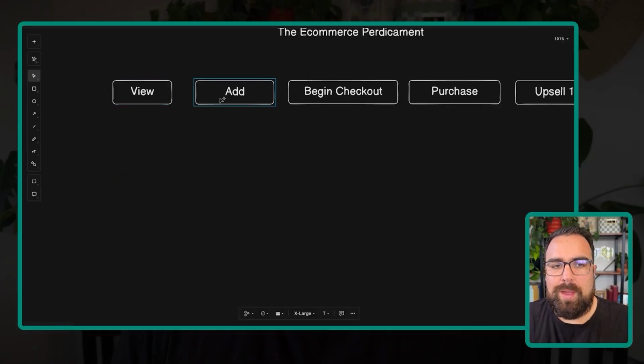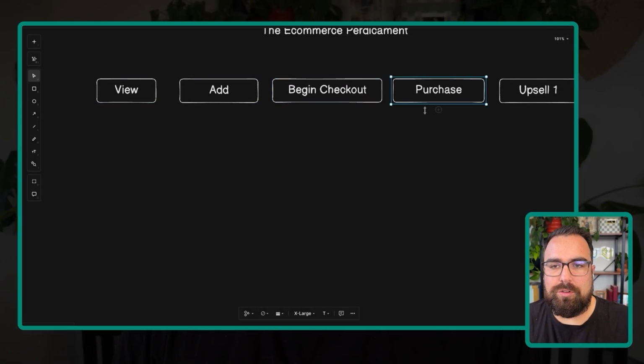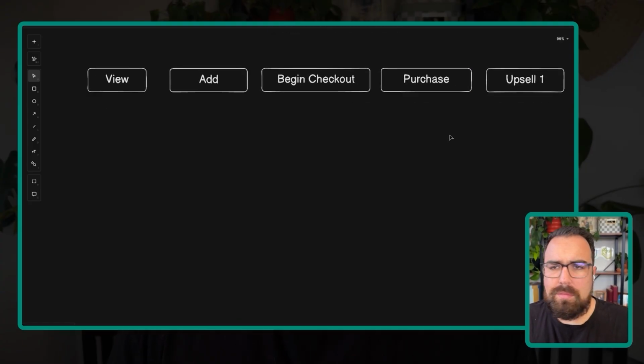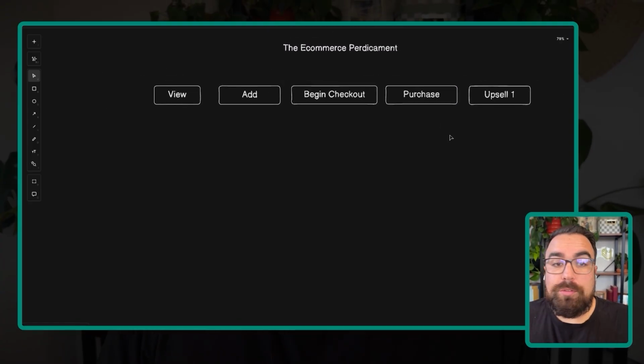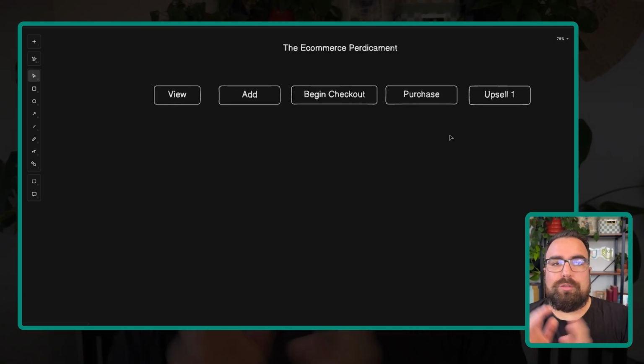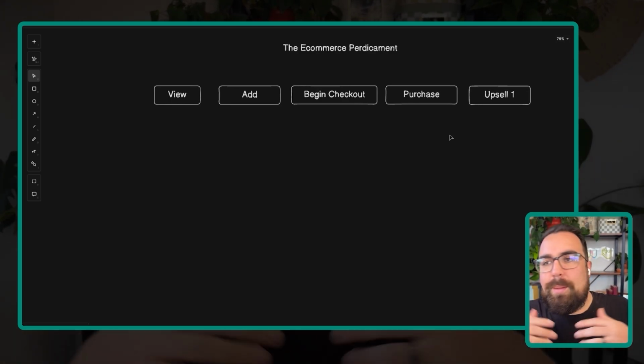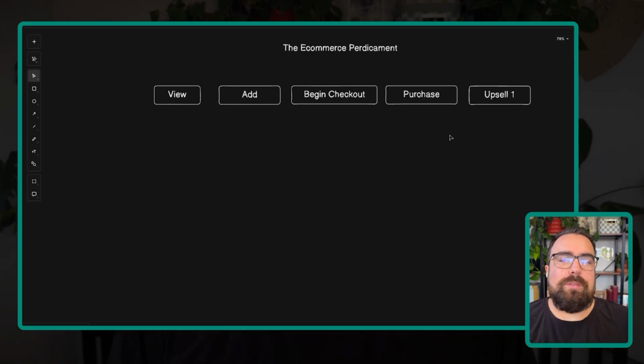You view something, you add it to your cart, you begin checkout, you purchase, and then you receive some sort of upsell, okay? Everyone's there. PostHog can track events very, very well. They can track a lot of properties and parameters and everything else very, very well. It's very dynamic to however you would like to track things.